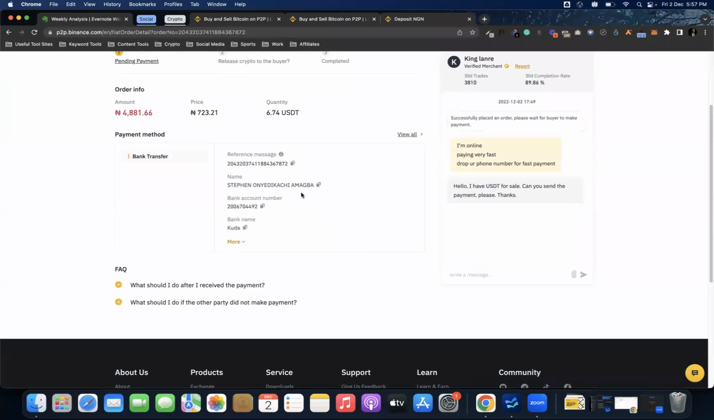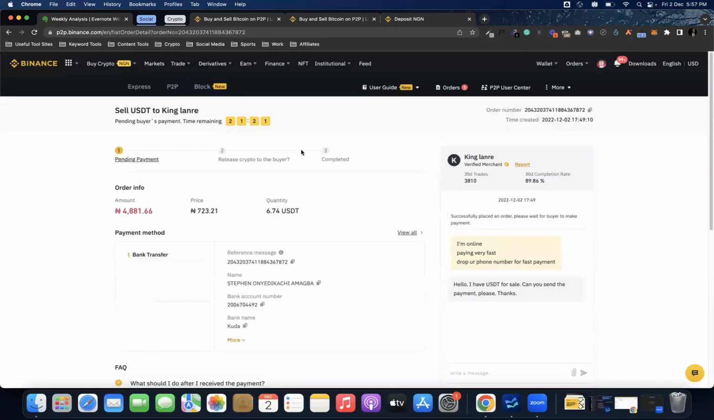Once he comes on and makes the payment, I'm going to see a button where I can confirm that I have received the funds. I can't do that now because I have not received the funds; he has not sent it. When I do that, this transaction is going to be complete, almost the same thing we saw in the deposit. That's it: you have your money in your account, and he or she will get the USDT.